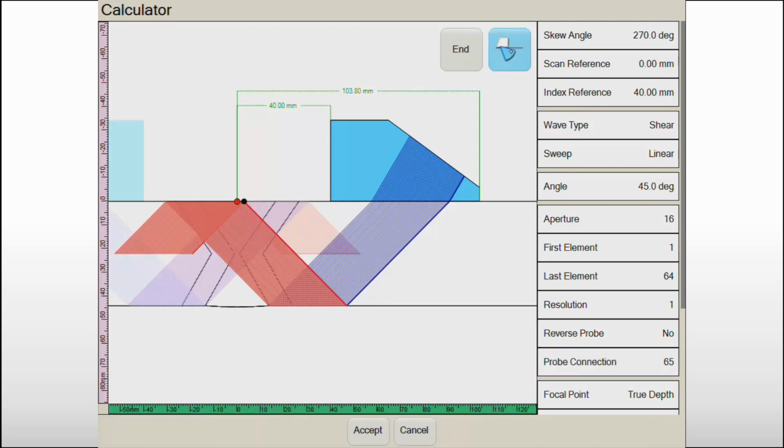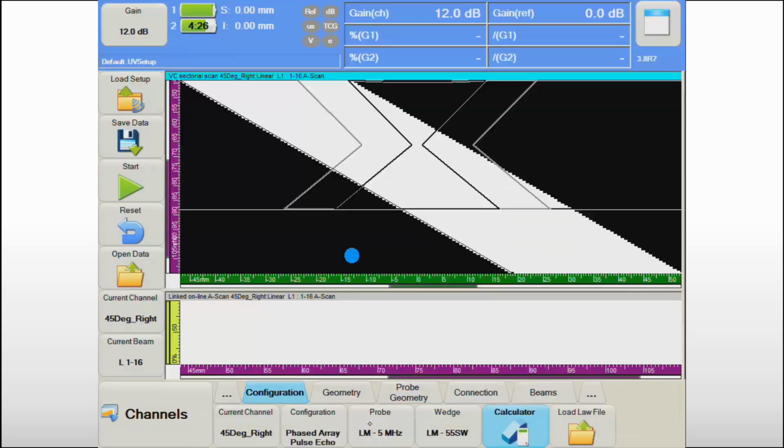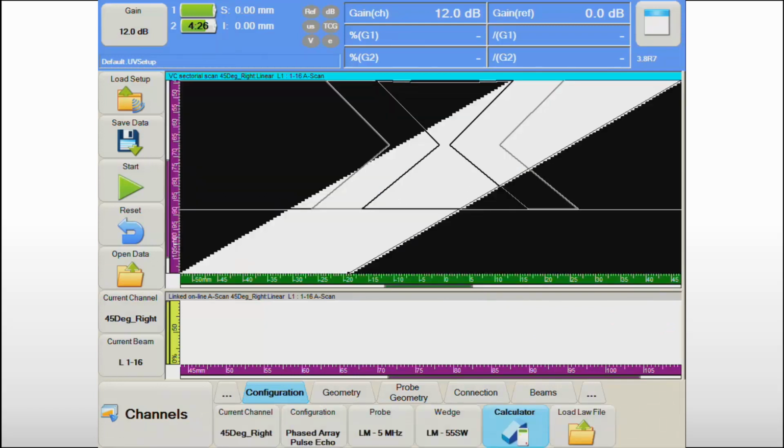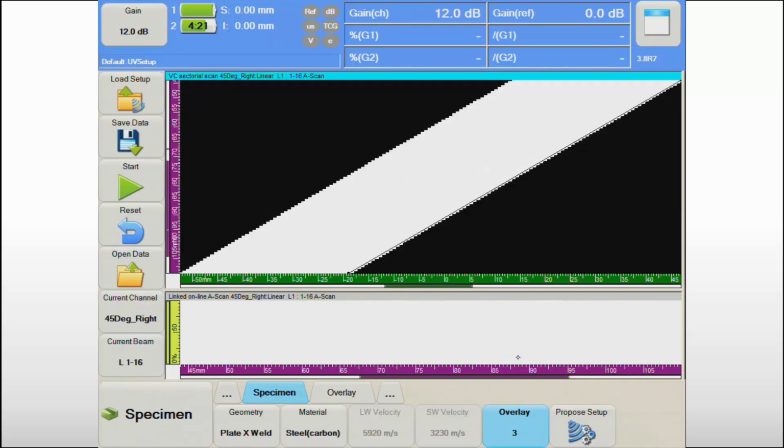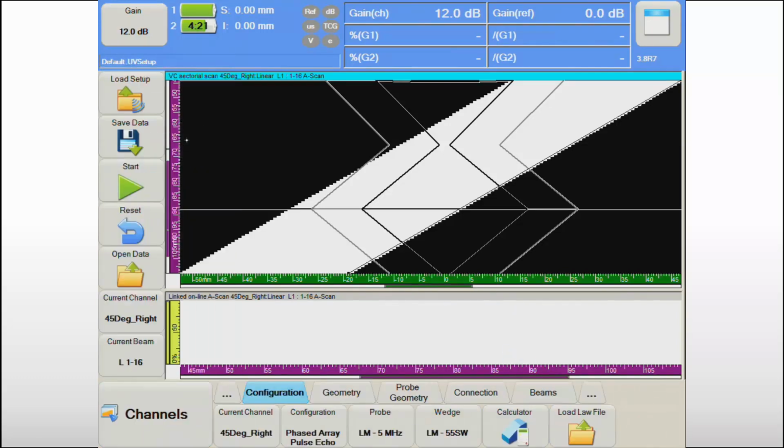To see your weld coverage with the 45° channels, tap the button on the right corner of the left display. Once you have made all the necessary modifications, click Accept. You can go back to the specimen menu and change the number of overlays to be displayed if needed.